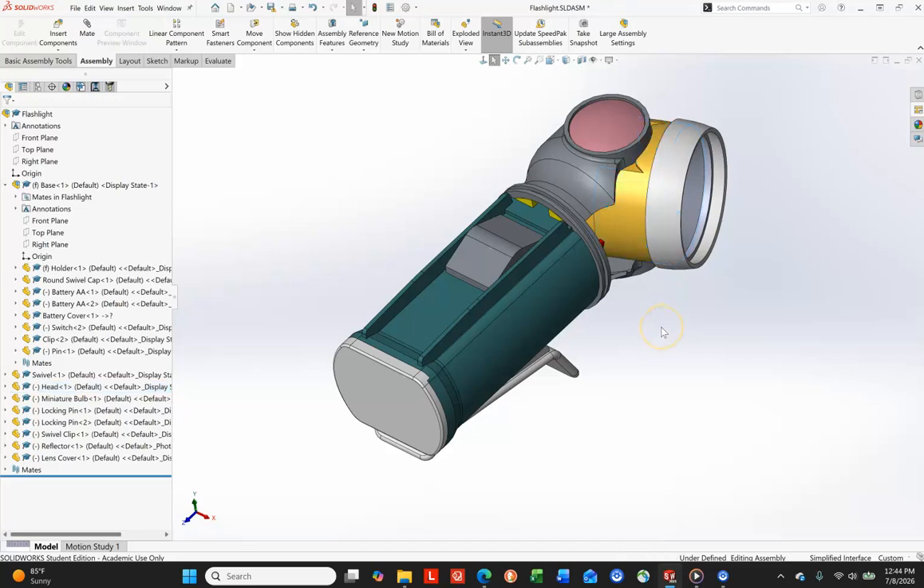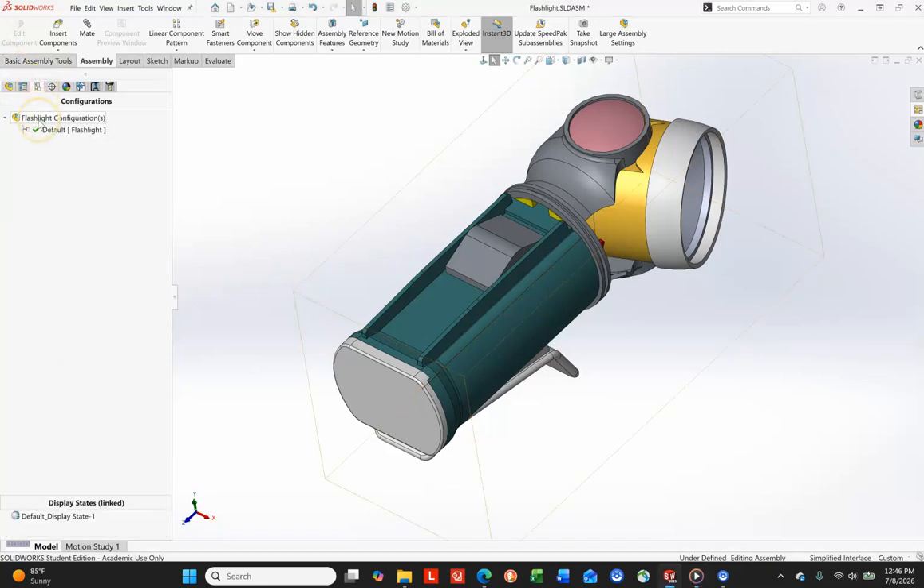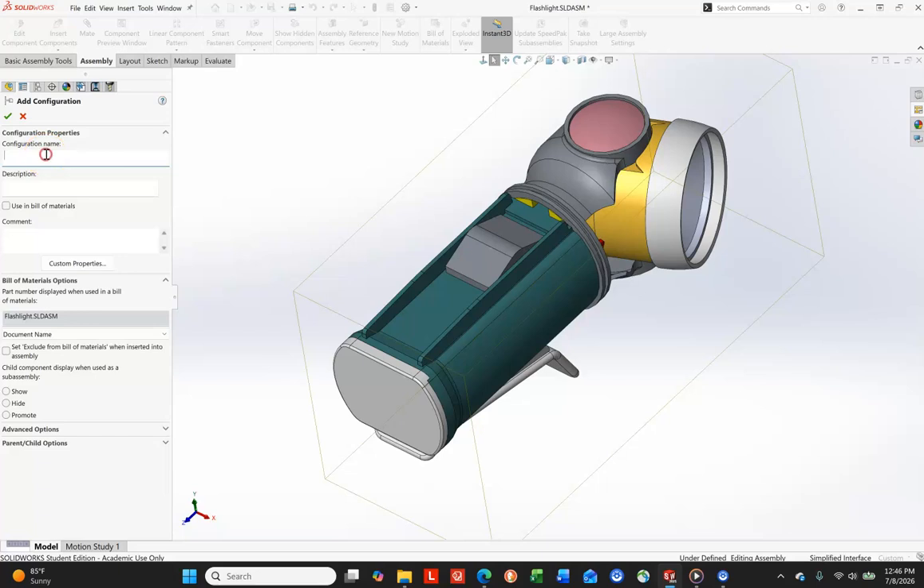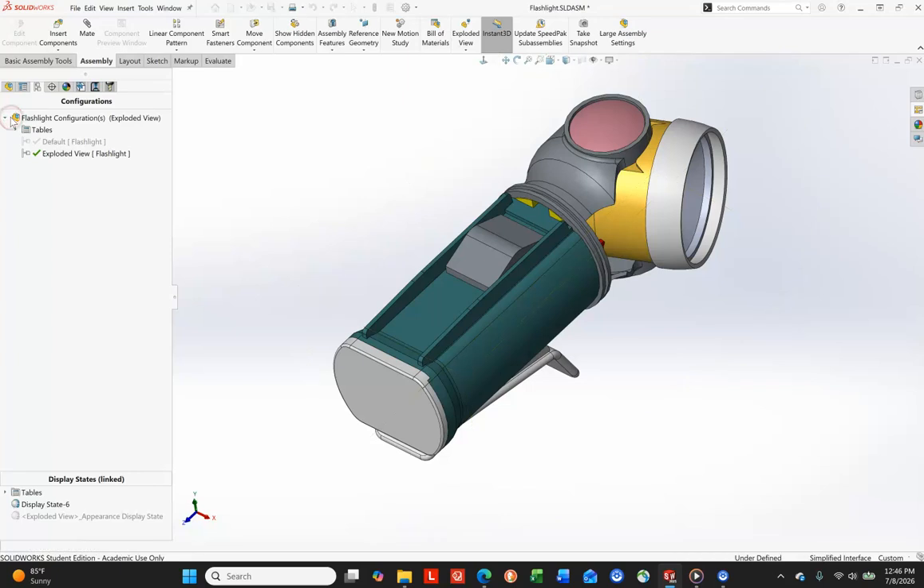So the first thing we're going to do is add a configuration. Of course, everybody remembers how to create a configuration. We're going to come up here to the configuration manager and click on it. We're going to click on our highest level, our flashlight configuration, right click, and add a configuration. We'll name this exploded view, and click OK. By doing this, it's going to allow us to toggle back and forth between the two views a lot easier.